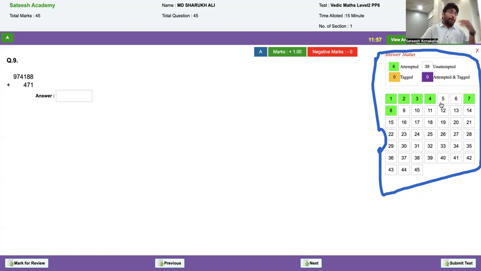Now I want to come back to the fifth question. I click 5 here, and the fifth question opens. If I click 6, the sixth question opens. Let's say I'm attempting the fifth question with a wrong answer. Fifth question is attempted. Now I click the sixth question. Sixth question, 9, 9, 4, 6, 7, 3. So next. Seventh is attempted, eighth is attempted, next ninth is attempted.